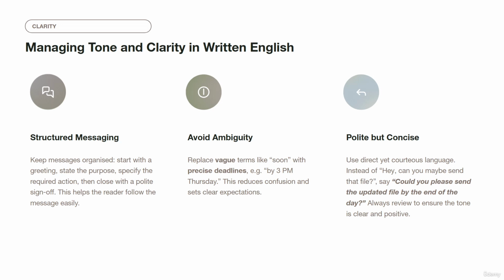Keep messages organized. Start with a greeting, state the purpose. That's really important. Whatever you're writing, it should be very clear early why you're writing. Specify the required action and close with a polite sign off. This helps the reader follow the message easily. So whatever you're writing: polite greeting, what do you want? What do you want the other person to do?